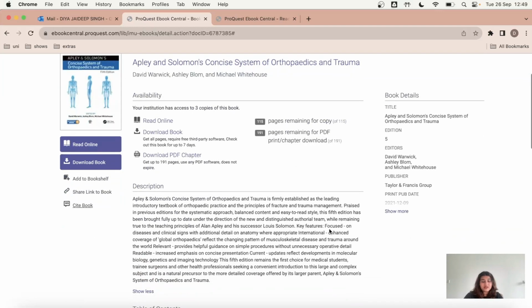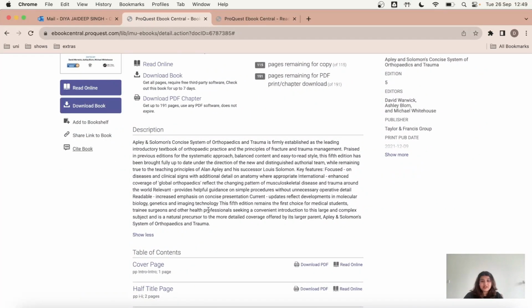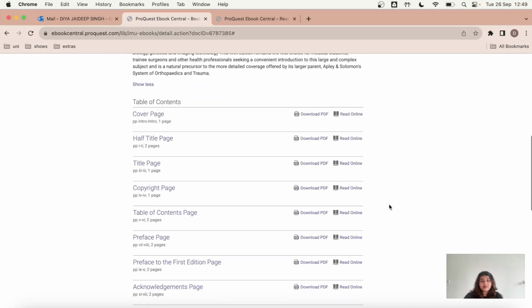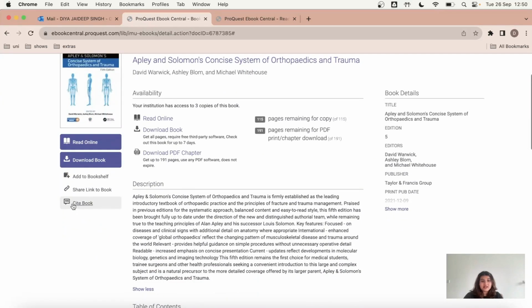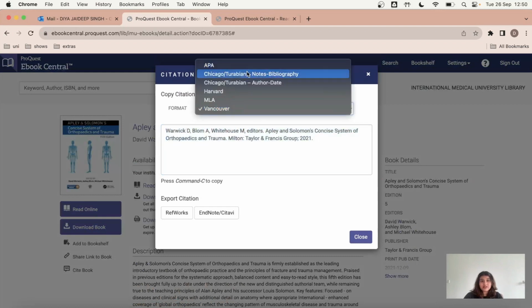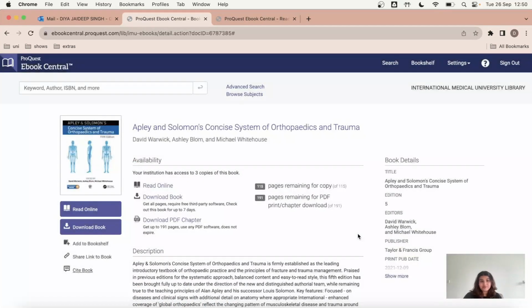So as you can see in the main page, you can choose to read the book online, download the book, or just download specific chapters. Here there's a description providing a brief summary on what the book is about, as well as a table of contents page so you can see what it has. At the side here, you can also cite the book with the different formats such as APA, MLA, and Vancouver. Just copy and paste it into your research paper.